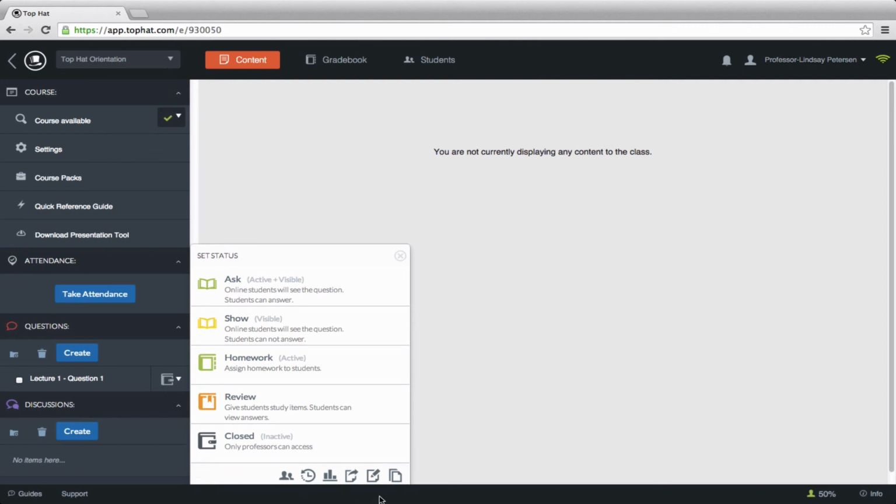Duplicate question. If you want to create a question very similar to this one, duplicating the question will allow you to make a copy and then make small changes as necessary. Edit question allows you to make changes to the details of the questions. For instance, fix a spelling error or change the correct answer. Preview question. This feature allows you to view the question without activating it for your students. Show answers allows you to view the reports, the graph and submissions of student responses to this question.